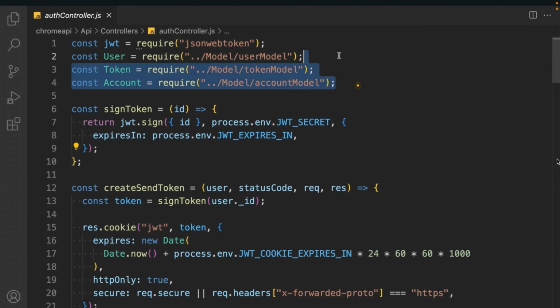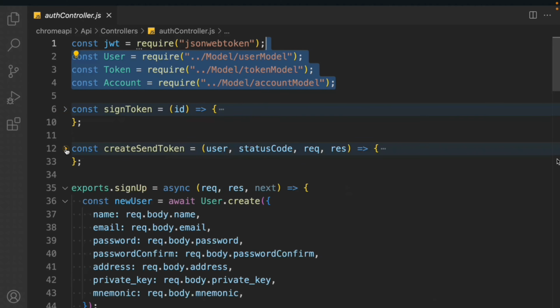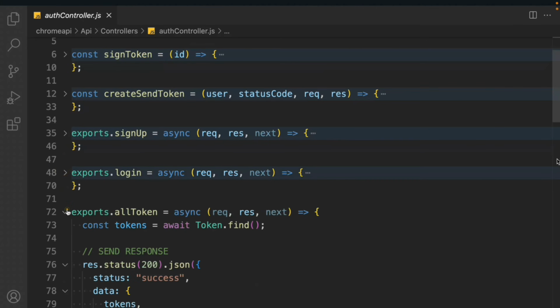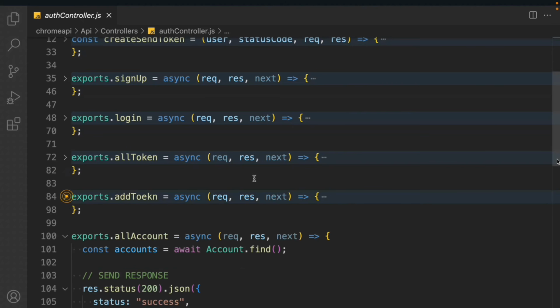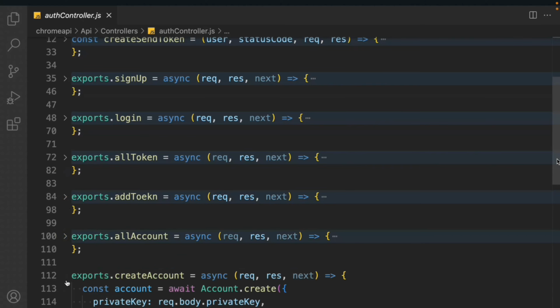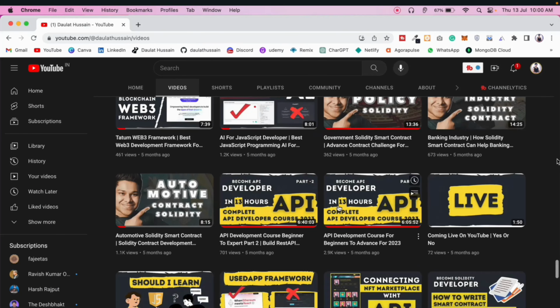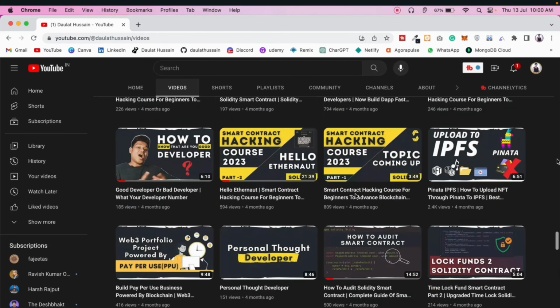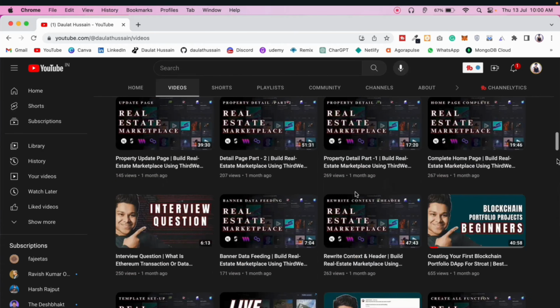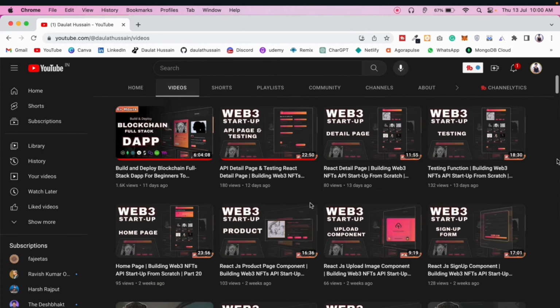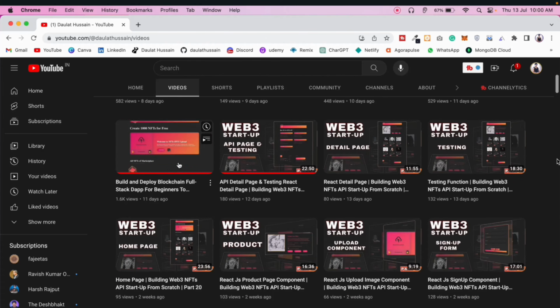So hope things are making sense. We have imported this, then we have built our sign token, then we have this create send token, then we have the sign up, then we have the login, then we have the all token, we have the add token, then we have all account, then we have create account, and that's pretty much. So far so good, no issue we have in the code. And again, come and watch this, it will give you a better idea about the API coding, and you can follow this project as well after this. So we have this one, six hours long, you can follow this as well.